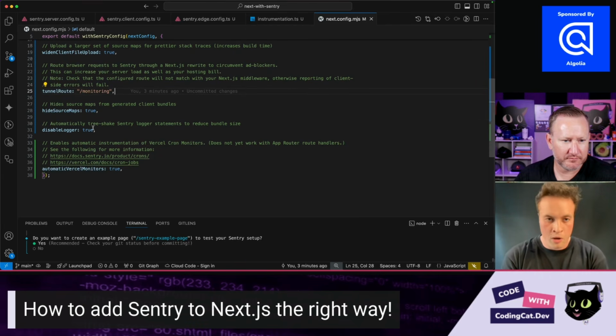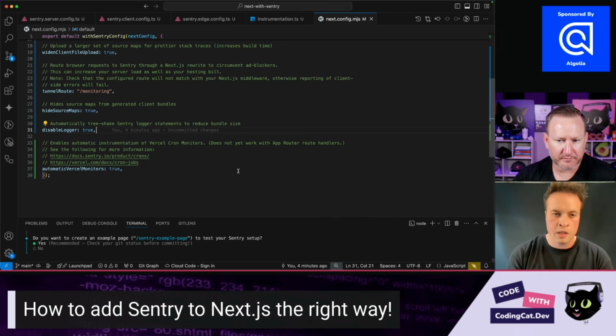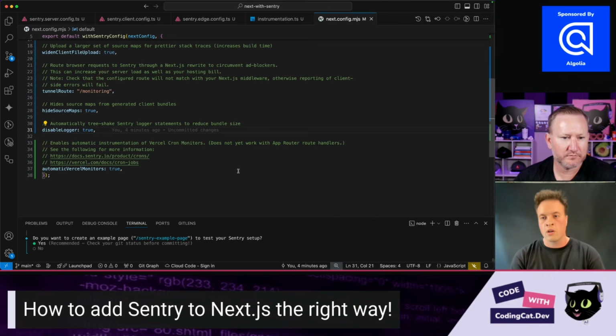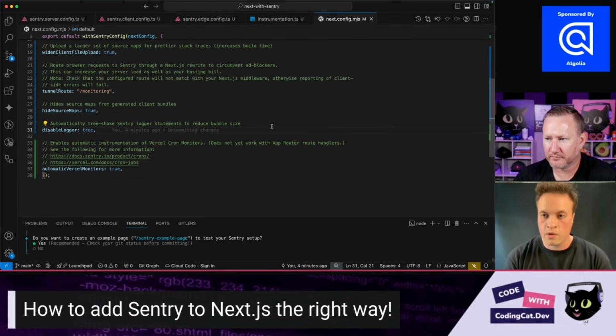The disable logger function is there to reduce the bundle size impact of the SDK. The SDK has a debugging functionality that you can turn on, where it just prints a bunch of logs stating what it does. However, all of these logs are quite expensive in terms of bundle size. So with this disable logger function, we're able to tree shake all of these log statements out, so you don't have as much bundle size.